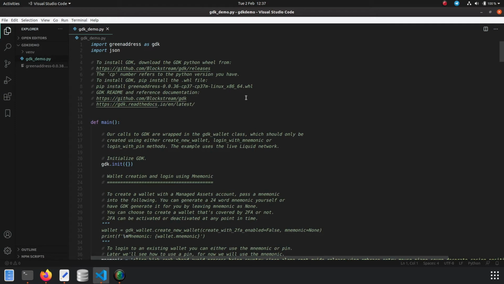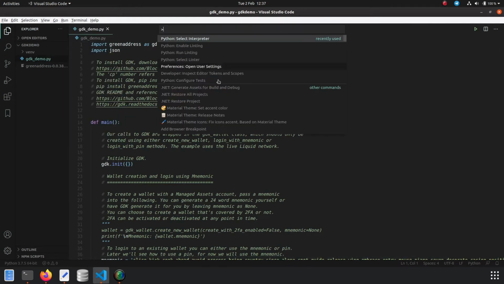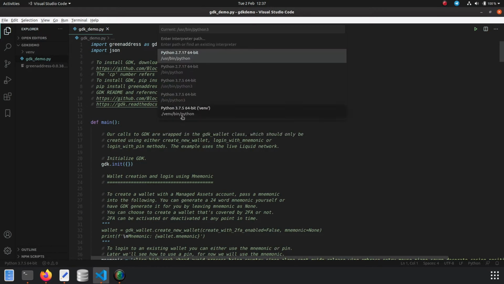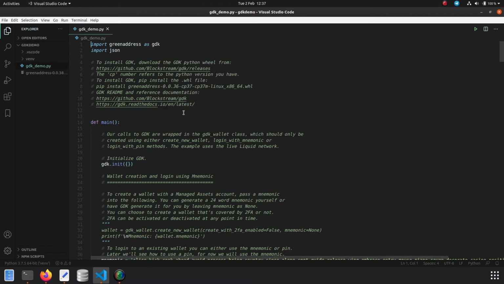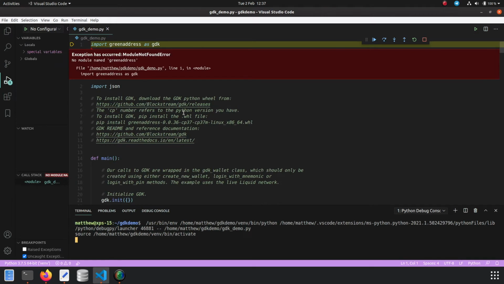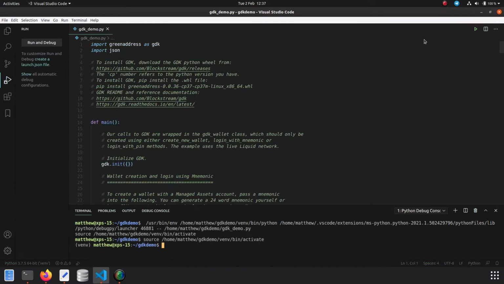If we try to run that, first of all, I'll just tell it to use the virtual environment. So if we run that, it will come up with an error saying that there is no module named green address. That's because we haven't actually installed that. Green address is the historic name for the package. So that's GDK basically. So we need to now install that wheel. We can use pip here with the virtual environment activated.